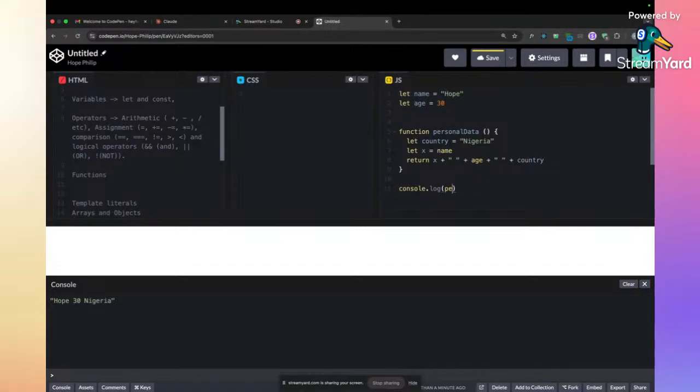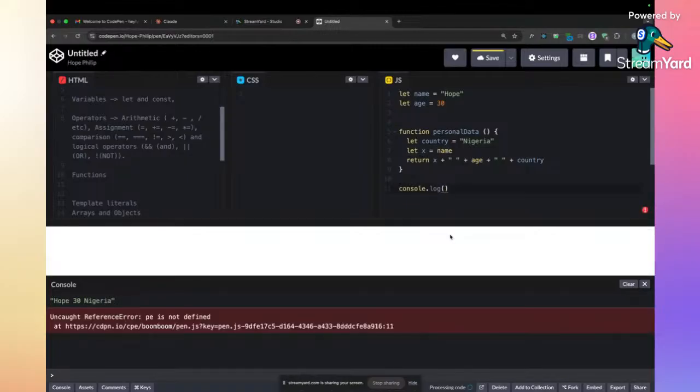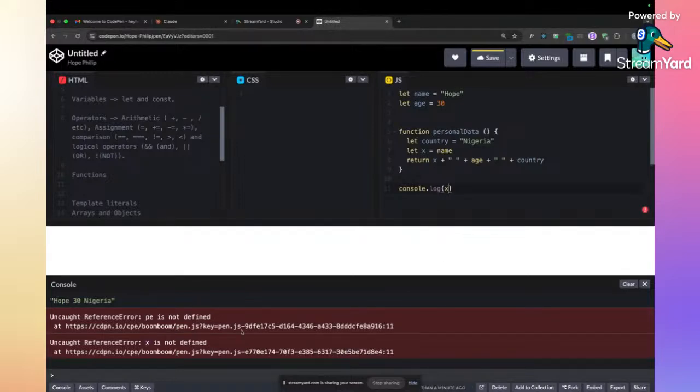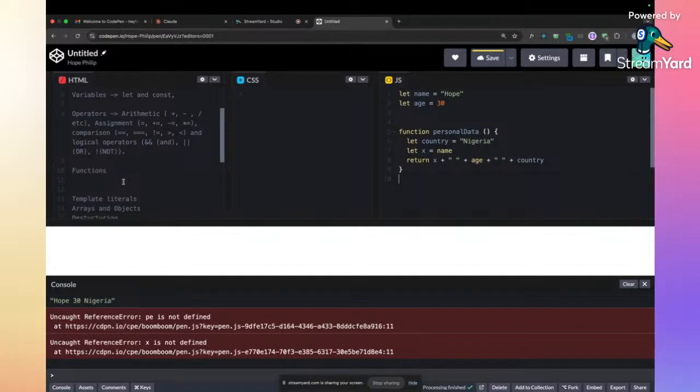We can't get the value of x outside here without calling this. So if you do console.log x, you would not be able to access that, because it's going to return x is not defined. For you to access the value of x, you have to call this function. You can't get the value of any variable that was declared inside a function without calling the function itself. Yeah. I think we are good on that.